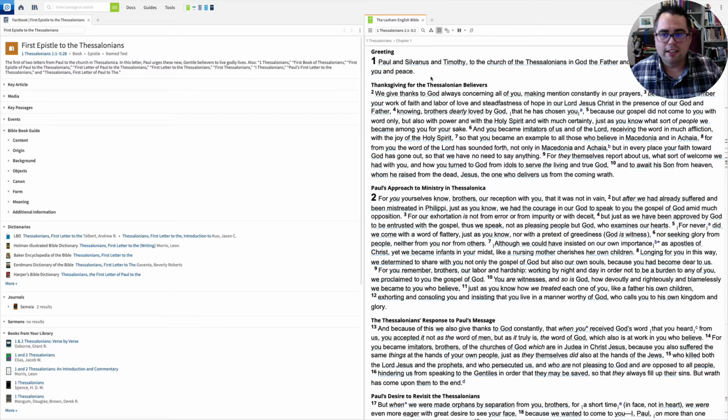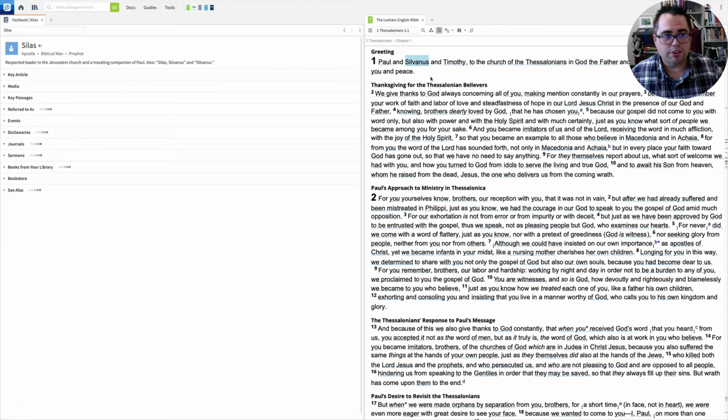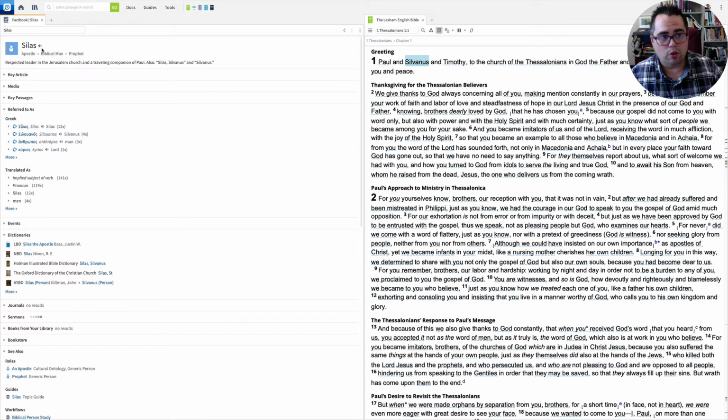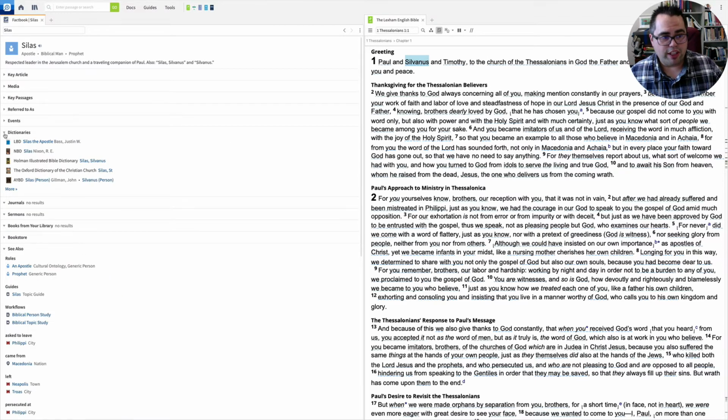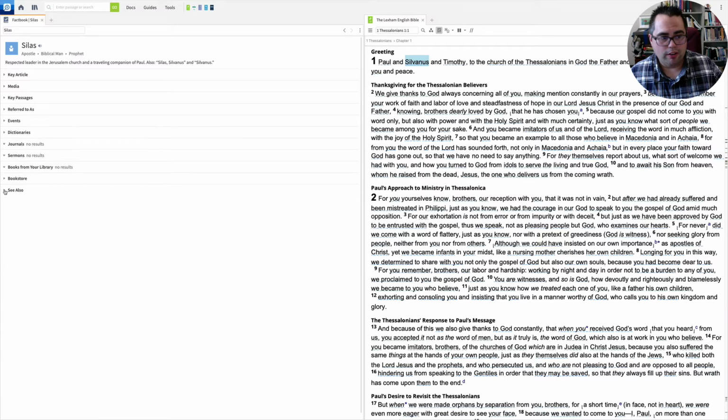And if you click on any of those, so if I click on Silvanus here, which opens Silas, which is the equivalent person, you see it's opened him up in the Factbook. So it's much easier to go from your Bible text to the Factbook to find the relevant information you have. Now, as you see here in the Factbook, we have more sections than we had before.